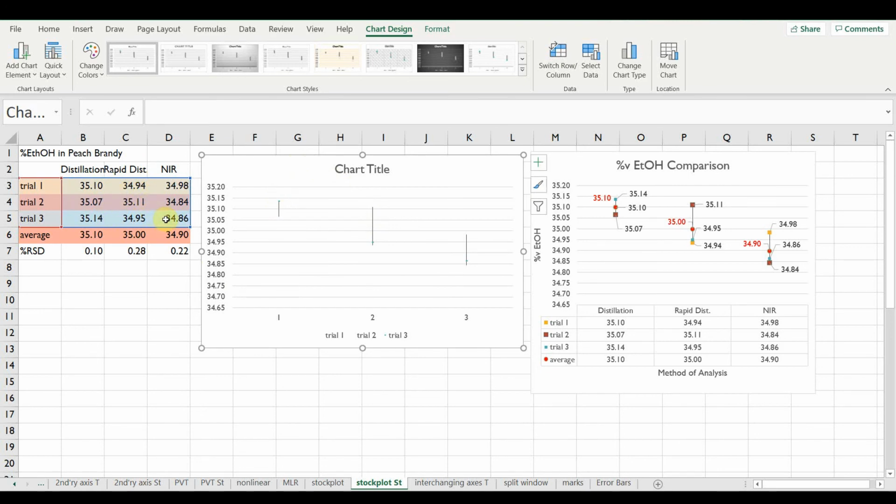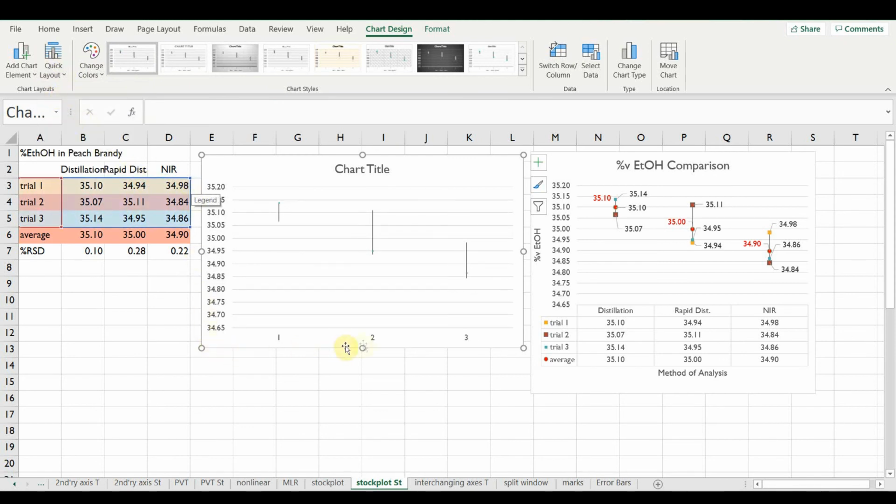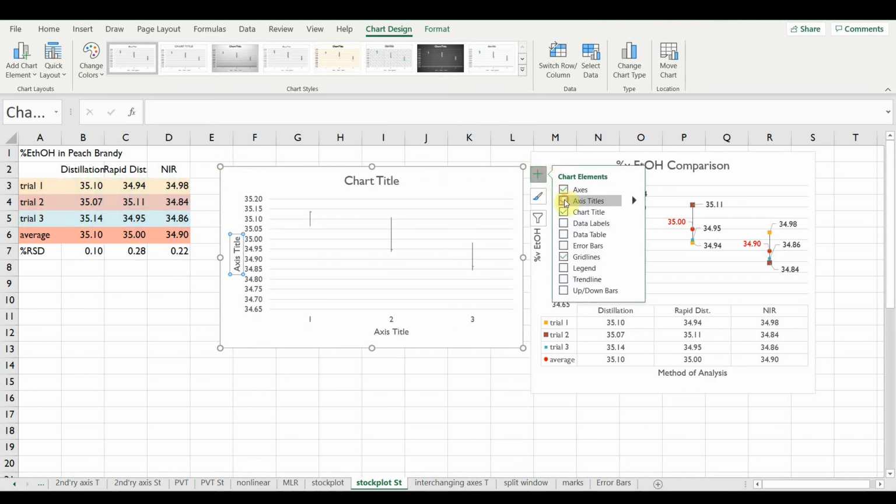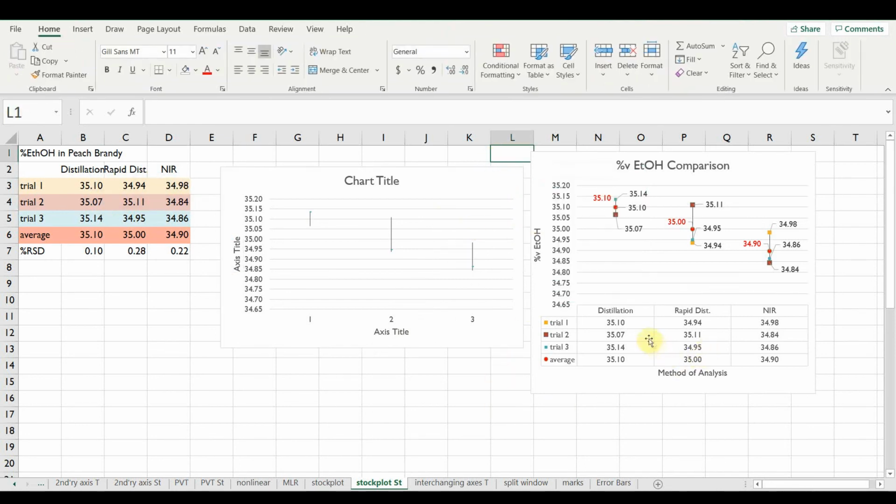Let's get some axis titles if we can. With the chart selected, I'll choose quick layout number 1, and notice it does not give axis labels, only a chart title. To get the axis labels, let me just shrink this a little bit. We're going to have to use the Add Chart Elements tab, and there's our axis titles. I'll let you type those in at your leisure. As you see here, percent by volume ethanol on the y-axis and method of analysis as the x-axis title.